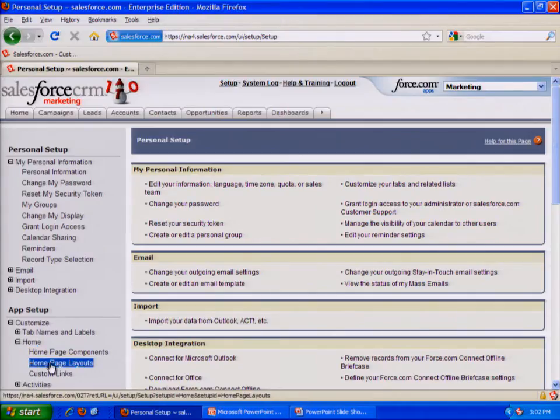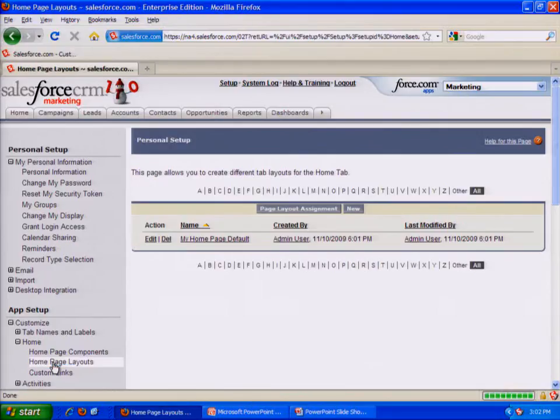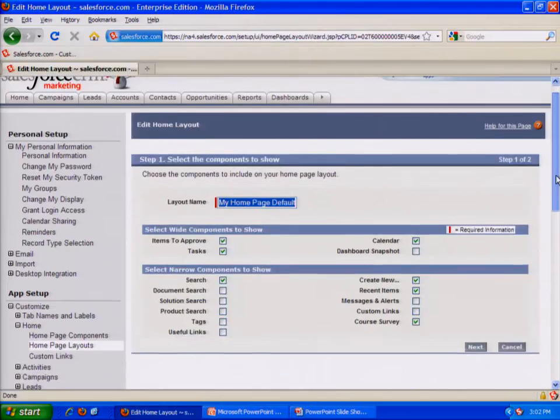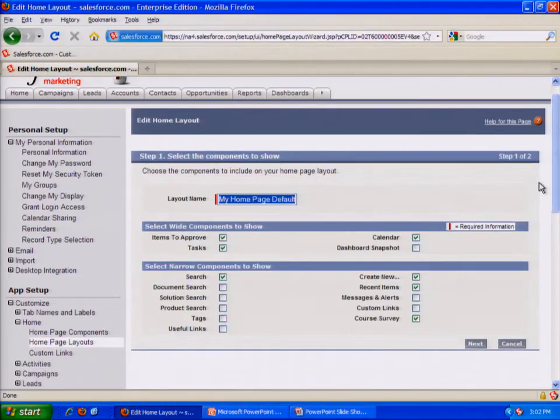Now, there's one there called Homepage Layout, so if you click on that, it allows you to see any homepage layouts that you have. So you could potentially have multiple homepage layouts for different users who need to see different things on the homepage. We've only got one, so let's click on the Edit link in front of it. And as you can see, it's really just a lot of tick boxes. What do you want to see on your homepage? What don't you want to see?